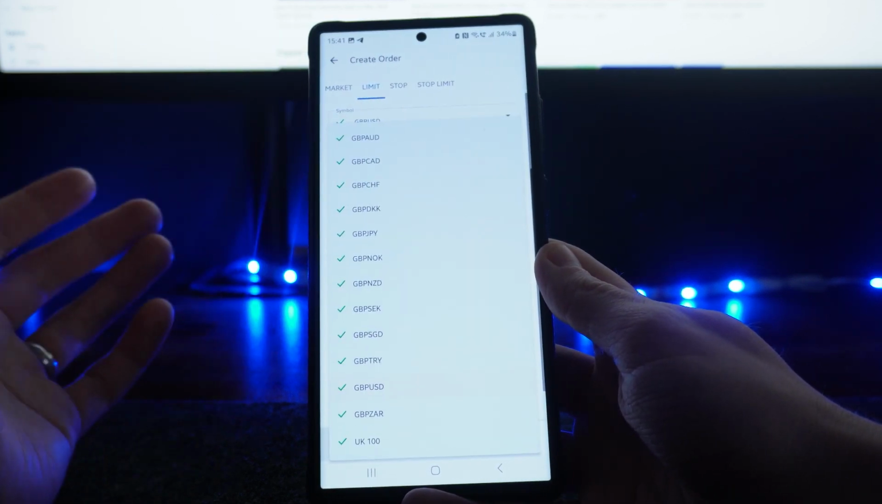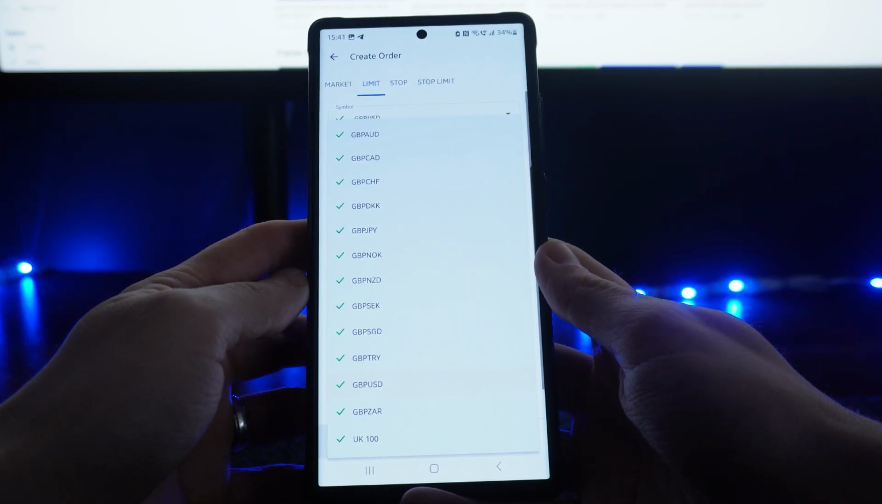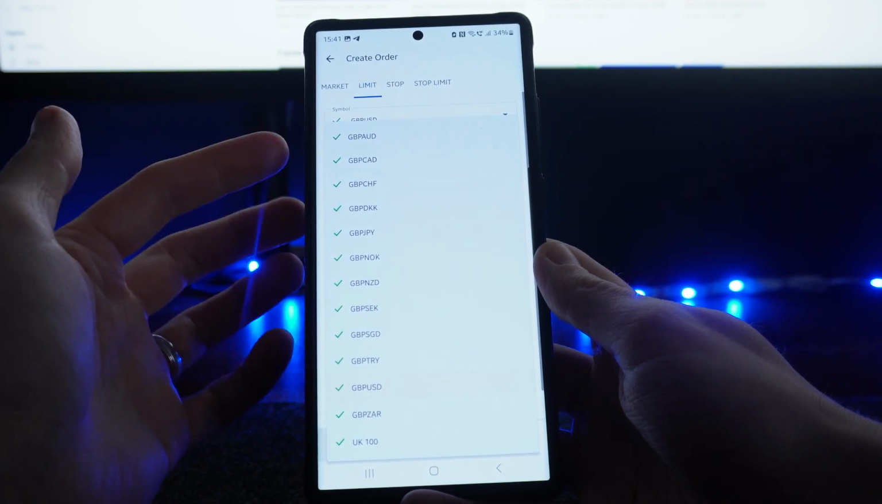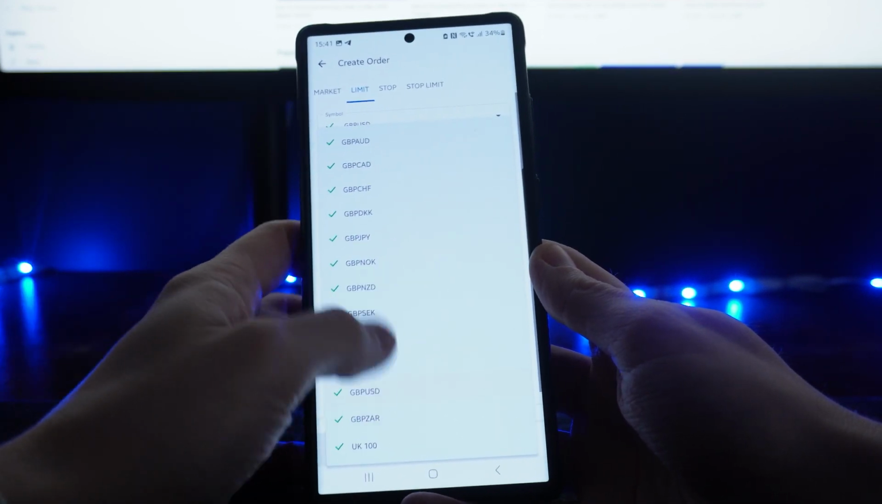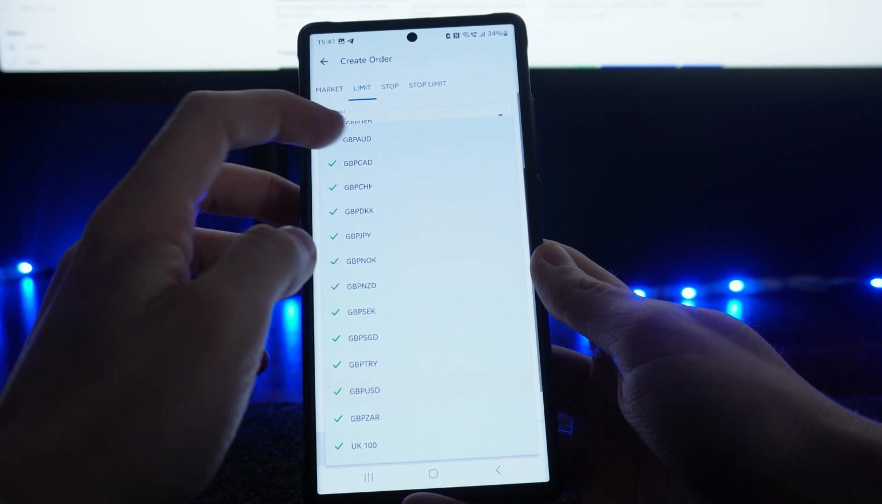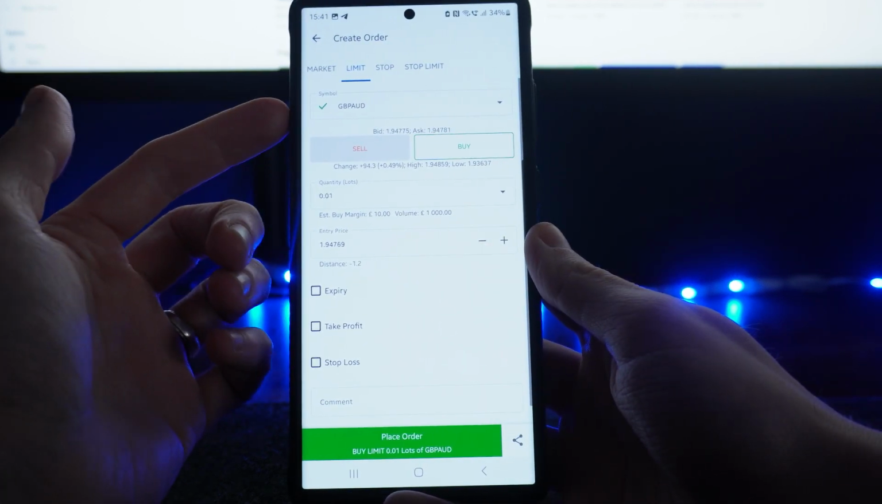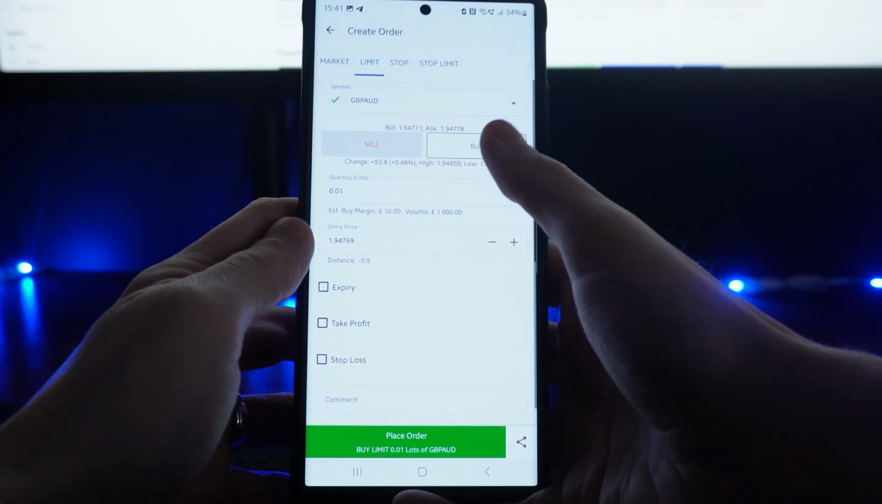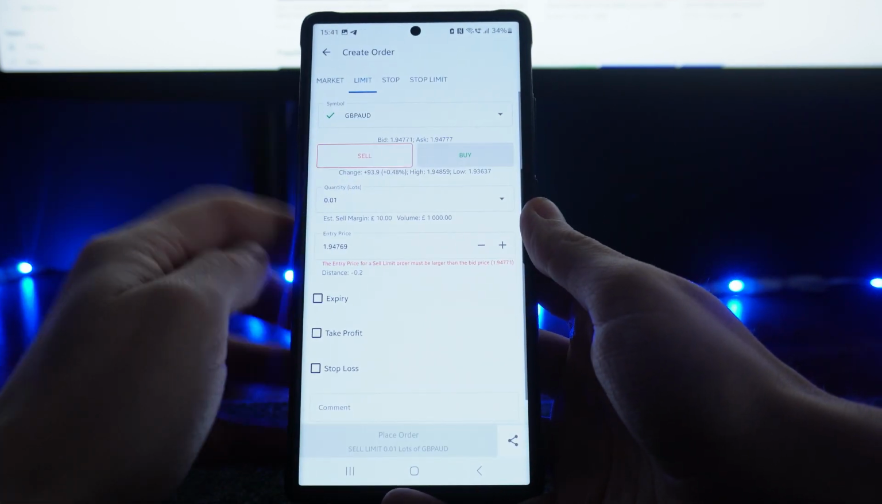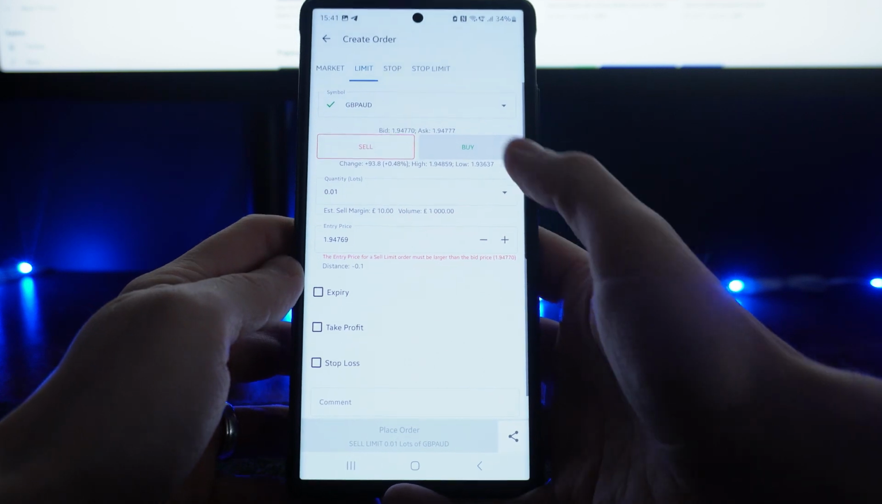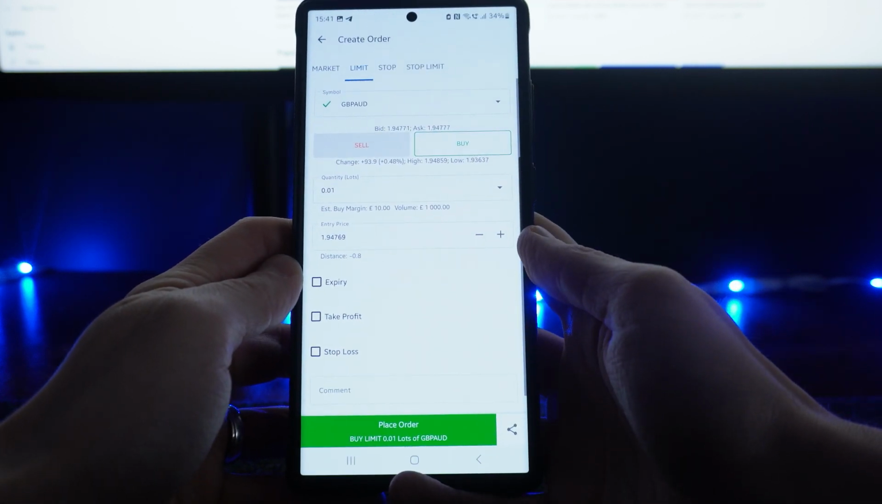You will then be able to choose the symbol that you are trading. So in this example right here, it would be GBP USD, but we can go through and select any one of these that we prefer. So if I put in GBP AUD, for example, as you can see, the symbol is then listed there and you want to make sure you have selected buy or sell at the top. If you want to sell, make sure it's clicked on sell. If you want to buy, make sure it is clicked on buy.